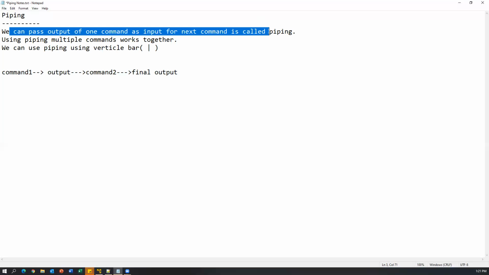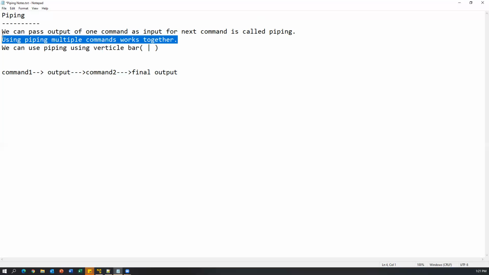By using the piping concept, we can execute multiple commands together. That means one command will give you some output, and that output we are going to pass as an input to the next command. So we can use piping using the vertical bar. This is the symbol which we have to use to achieve the piping concept.